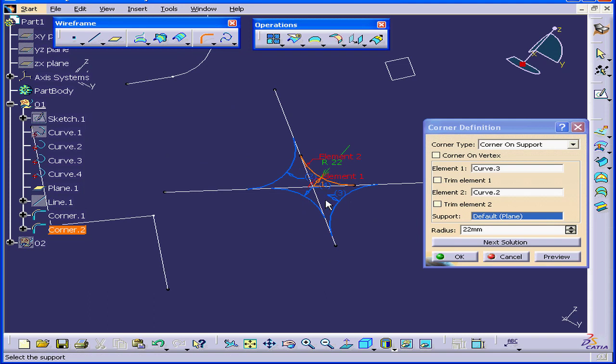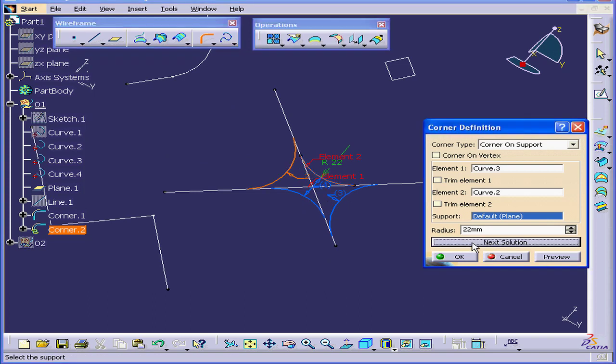As you see, we have 4 possible options. We can click the Next Solution button to cycle through them, or we can simply select the number from the workspace. I can also trim the elements, Preview, OK.